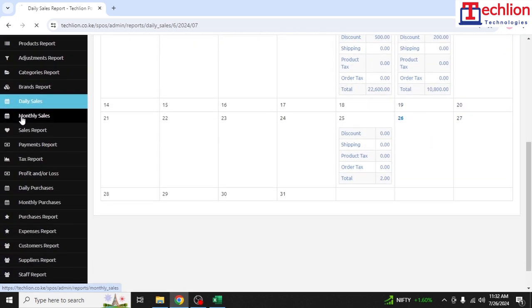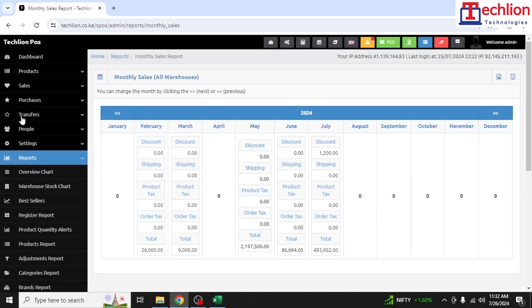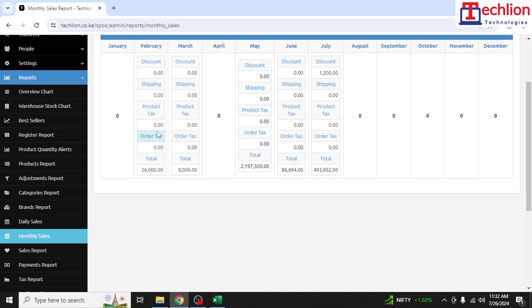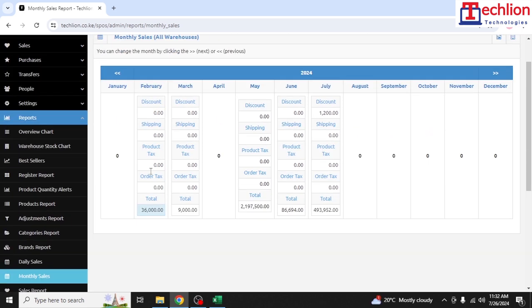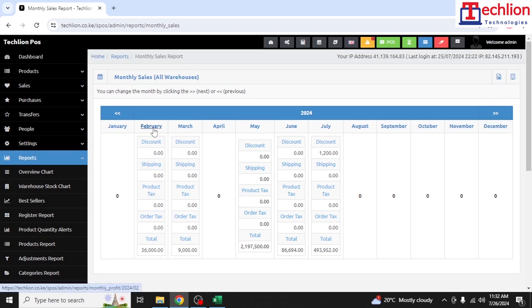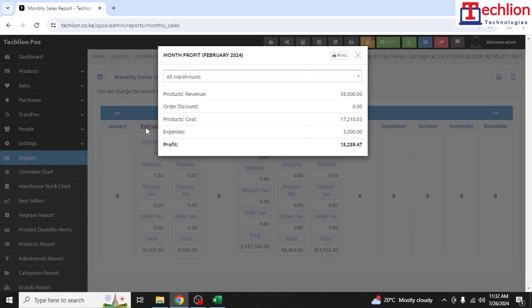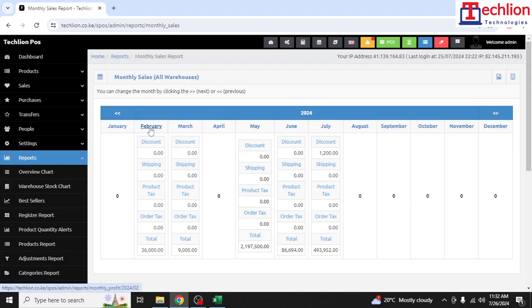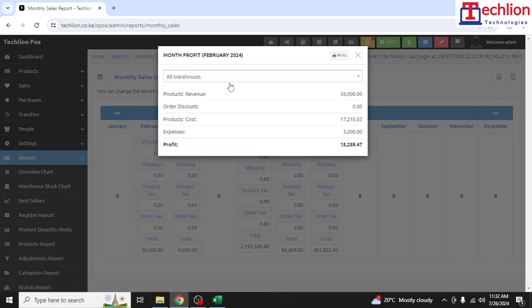On the monthly sales report, you will find a calendar with the monthly sales. The monthly sales will be presented according to the discount amount, shipping amount, product amount, order amount, and the total monthly sales for that month. For you to see the profit for the specific months, you will just click on the month, and the profits will be presented to you.